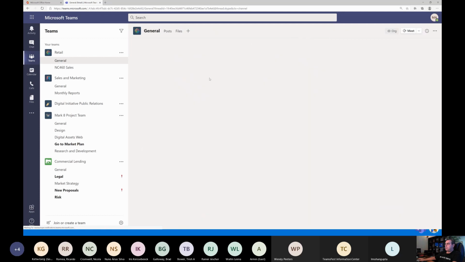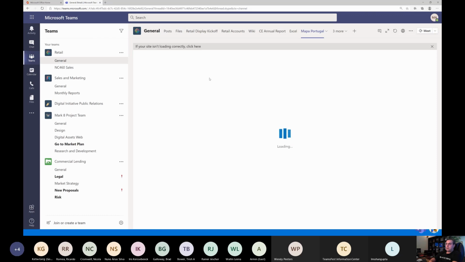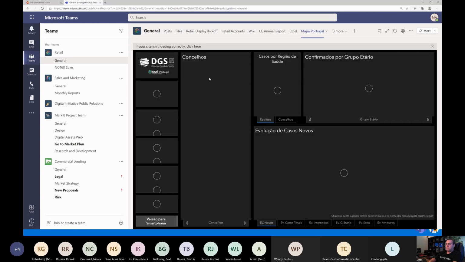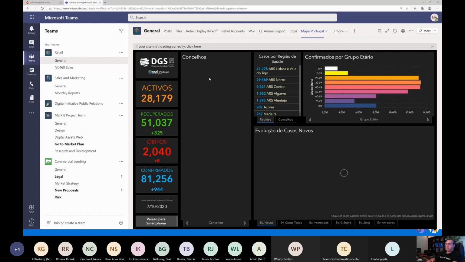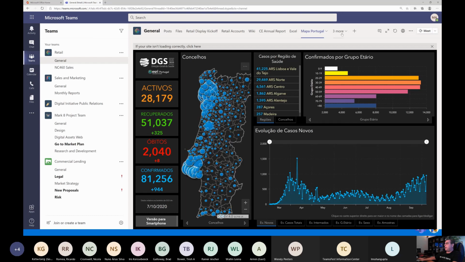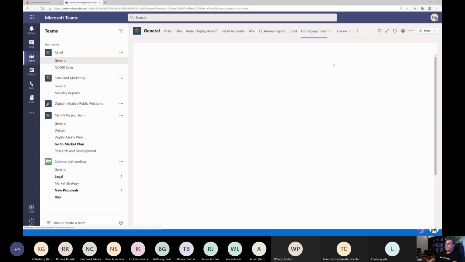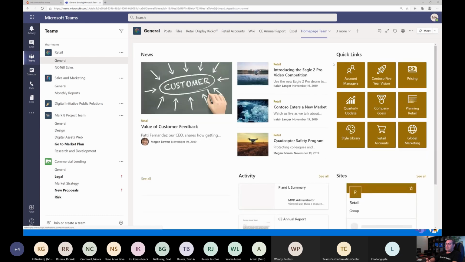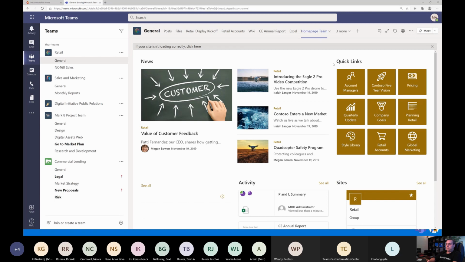And this is a page about the COVID situation here in Portugal. I have put it in a tab, and it is written in Portuguese. There are the active cases, the recoveries, and so on. And also I have three more. For example, I have the home page of that team, that is the SharePoint site of that team.